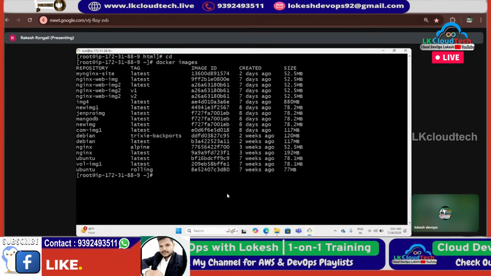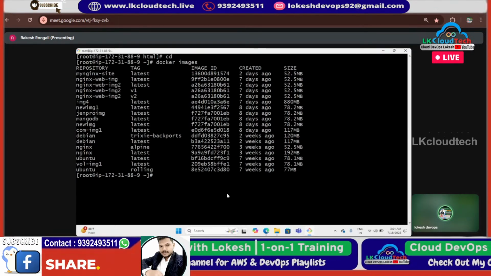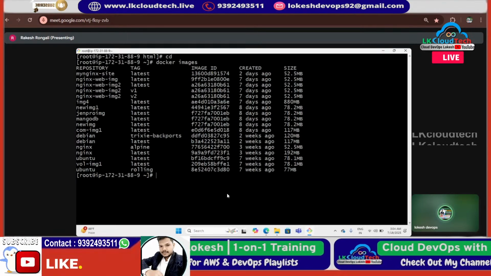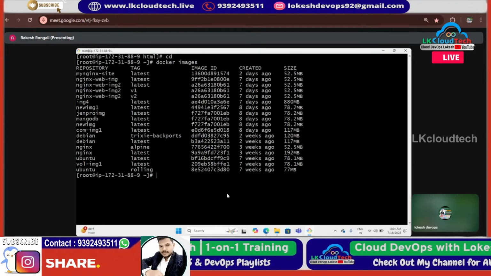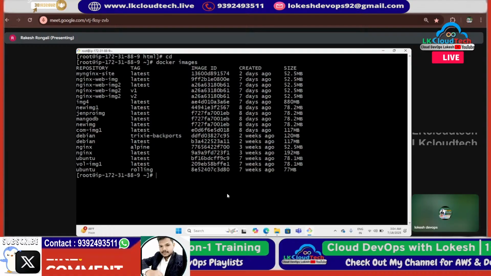Yeah. So Nginx image, any image, it doesn't matter, any images. Okay. So you can start any container, any container.